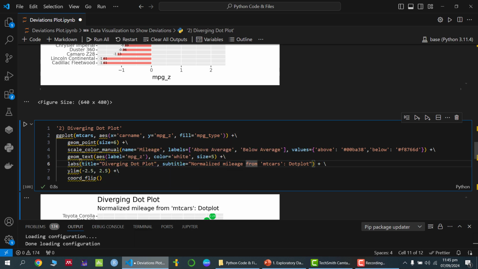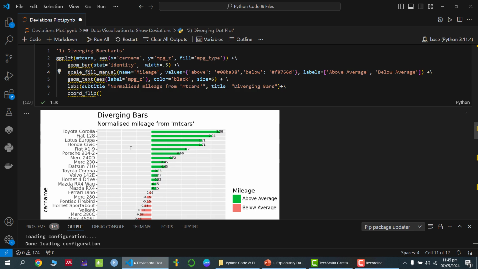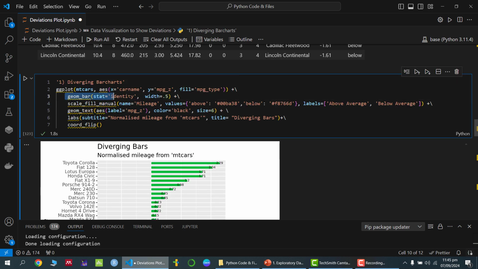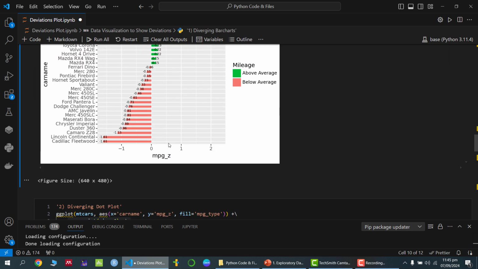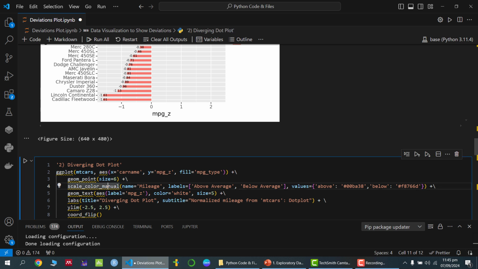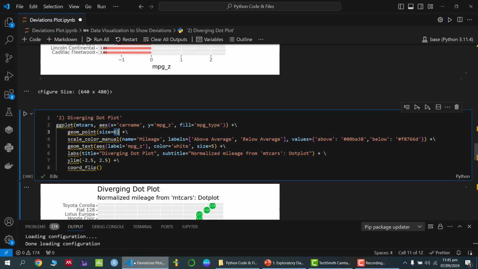Then in the above I have used geom underscore bar, but now I'm using geom underscore point because I would like to draw the dot plot, and then I'm telling the size of that dot. Because if you are using color over here, use scale underscore color. If you have used the fill over here, then use scale underscore fill underscore manual, and the rest of the thing is the same as we have mentioned earlier.